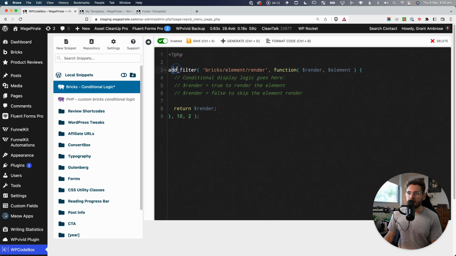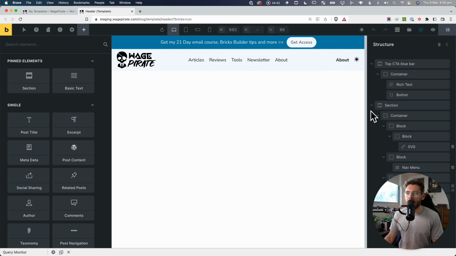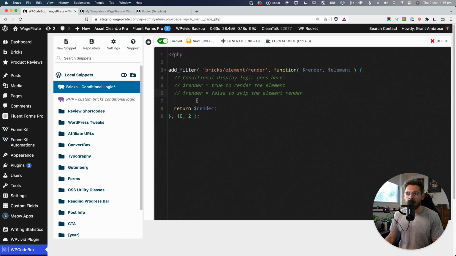Now having a look here, it says add filter, Bricks element render, and then it says render is true. So by default, render is true. It wants to output every element on the page from Bricks Builder, but you have the ability to set render to false, and then it skips that element. It'll make more sense as we go through this, but just know by default, render equals true, because when you're adding and designing elements in your page, you want them to be output. But if it gets to an element and in our code we're saying set render to false for that element, it means don't show that particular element on the page.